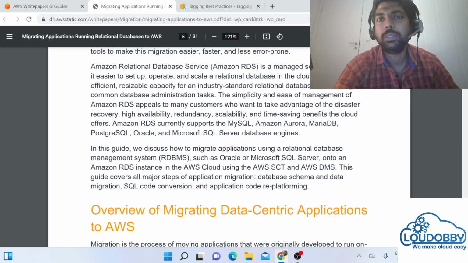Amazon Relational Database Service is a managed service that makes it easier to set up, operate, and scale a relational database in the cloud. Basically, we are not going to install on Windows or Linux. Amazon RDS is already available. We just click and create it, kind of software or platform as a service. It provides cost-effective, resizable capacity for an industry-standard relational database and manages common database administrative tasks. Most of the administration tasks Amazon takes care of because we don't have to maintain the underlying infrastructure.